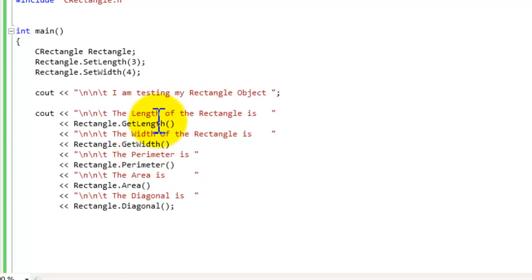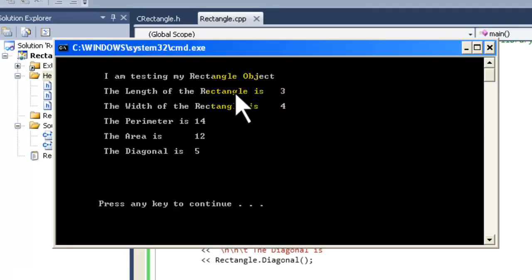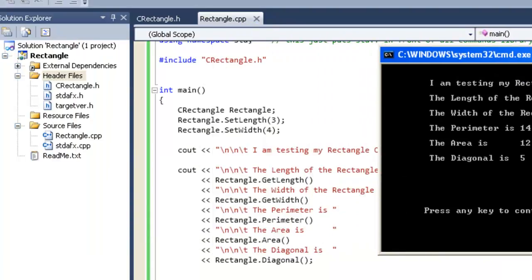We should be getting 3 for the length, 4 for the width. Perimeter should be 2 times 3, which is 6, plus 8. 6 plus 8 is 14, so we should get the perimeter of 14. The area should be 12, and the diagonal should be 9, 16, 25, 5. So the diagonal should be 5. So let's check those out right now. Okay, so the length of the rectangle is 3, the width of the rectangle is 4, the perimeter is 14, the area is 12, and the diagonal is 5. So our program checks out.